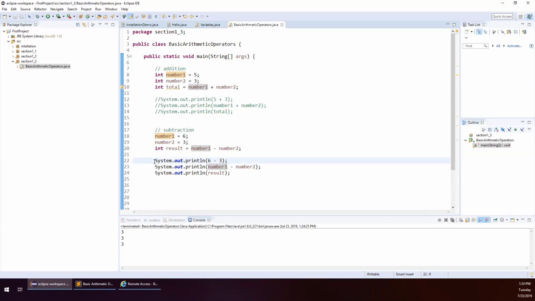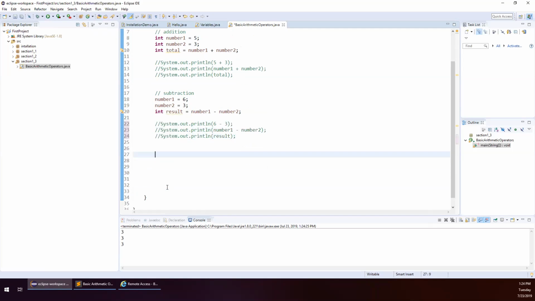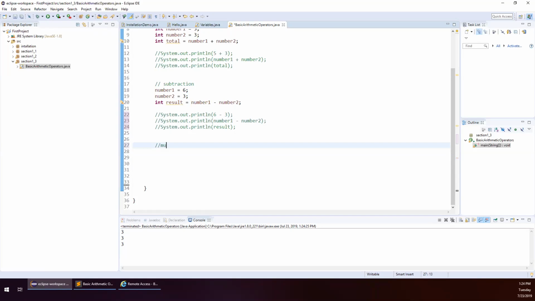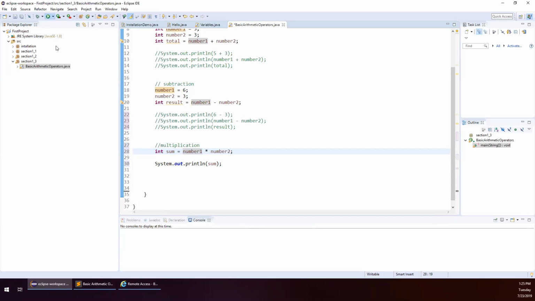Okay, so let's comment these out now as we are moving towards multiplication. I will not go too much into details with multiplication. I'm just going to create a new variable int sum is equal to number 1 times number 2. Times is a star, right? System out sum. What do you think the result is going to be? 5, 3, 15, 18. Let's run.